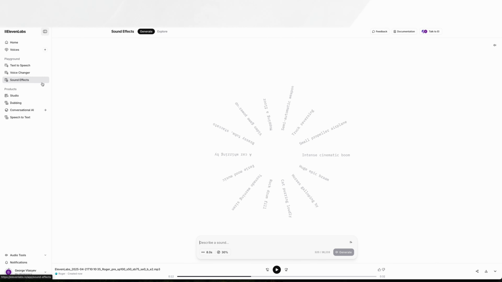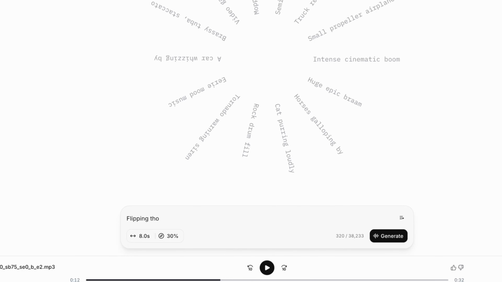They even mention you can create instrumental music snippets, ambient sounds, or character vocalization. Pretty much anything audio. Let's try an example. Suppose I want a sound effect of flipping through pages for a project. I type in that description and click the generate button.